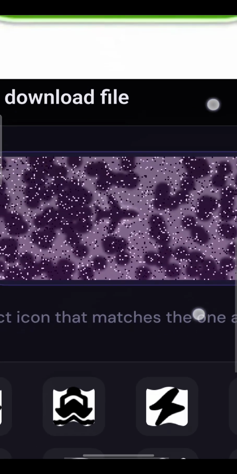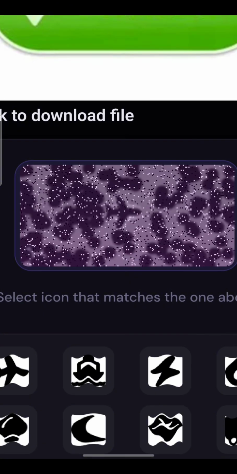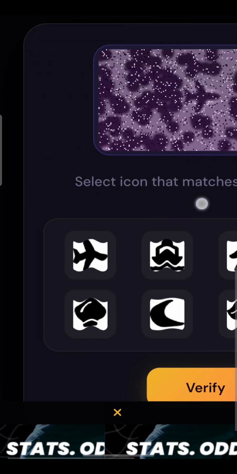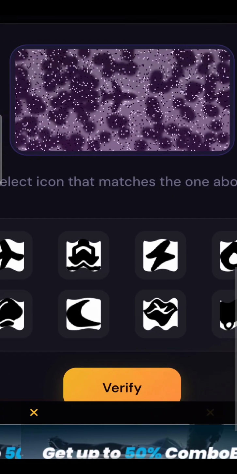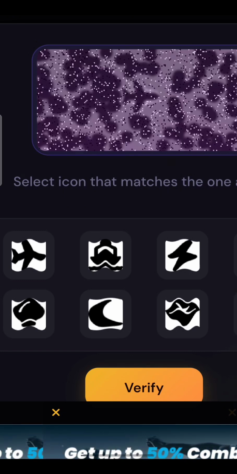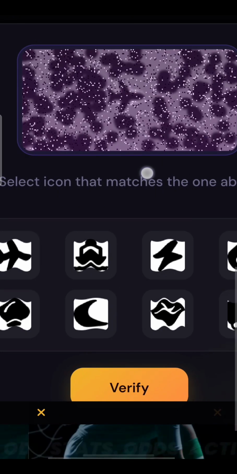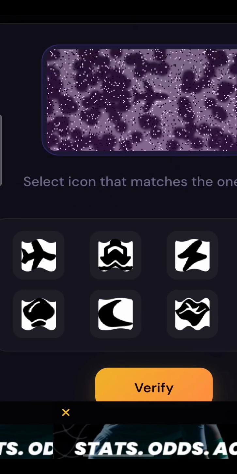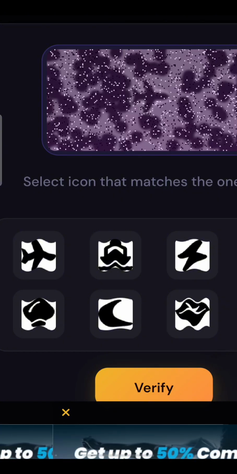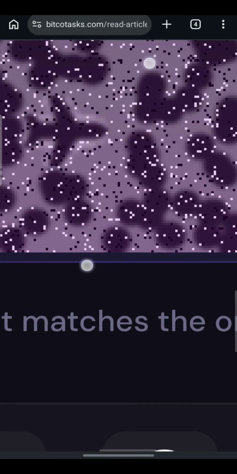Now look at this image right here. We are going to look at this image, and we're going to select the image that has the most similar recognition pattern to the one in the blurry image above. So look at this page right here. As you can see there, we have an airplane.